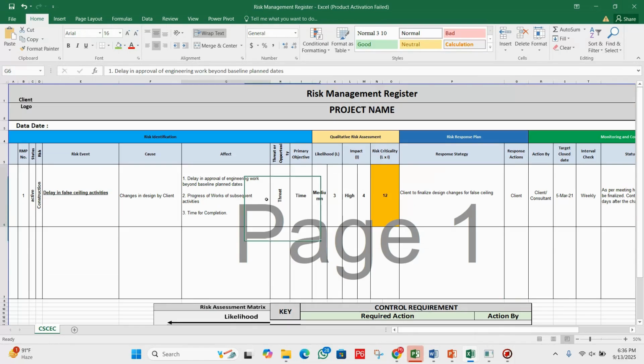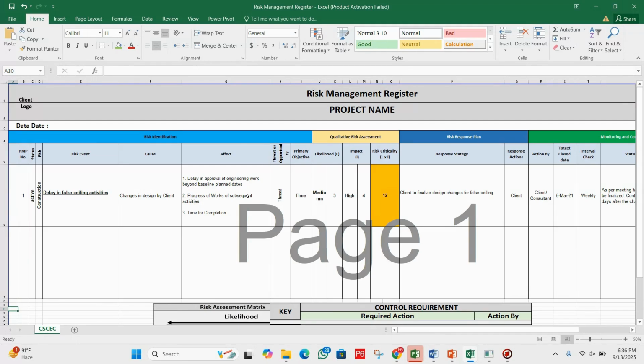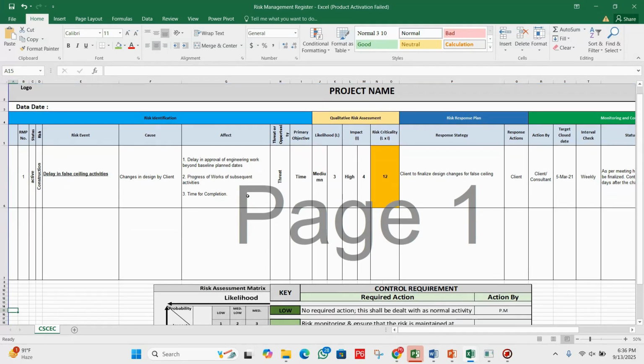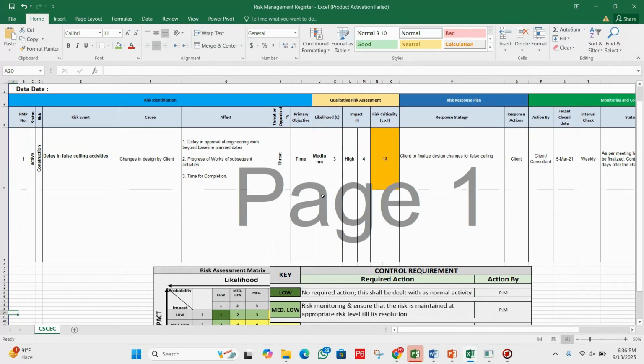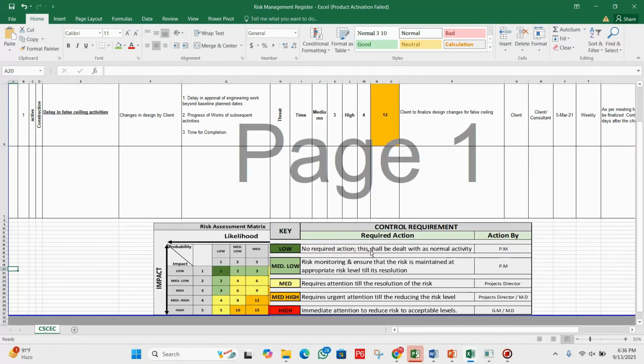So let me show you. Here we have one more risk register. Project name you can mention here. Here you can see it's a little bit more detailed. You can also use this risk register for your projects. I will also add these two risk registers, so you will be able to download them from the resources. You can see here we have the control requirements or risk assessment matrix, or you can see here.